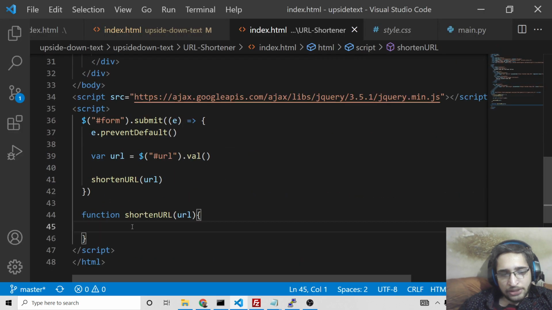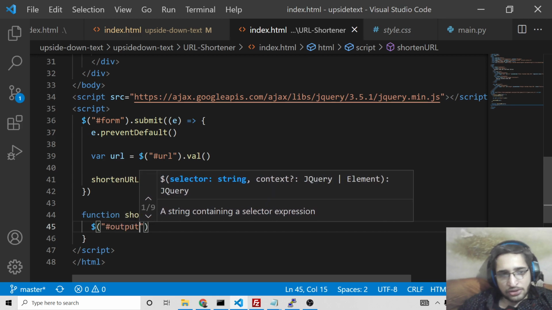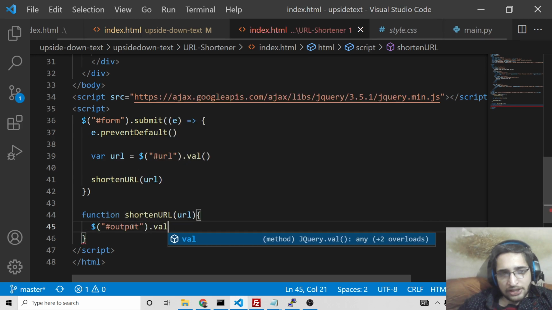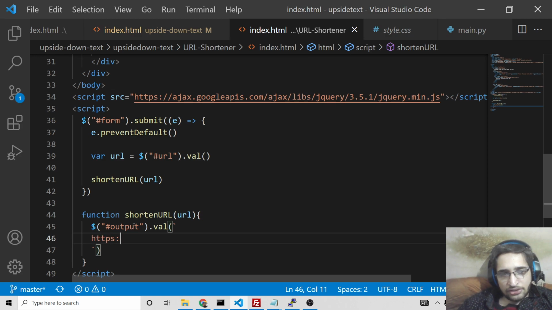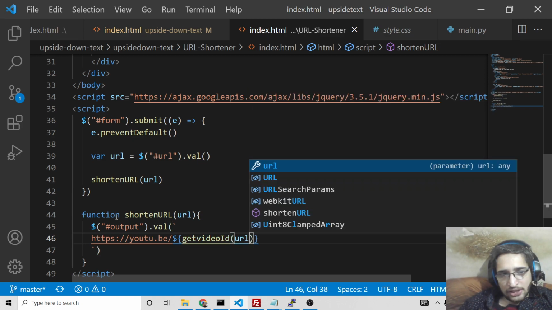And simply now we need to attach this. We can target this by its ID, which is output. We can manipulate the value here like this, and we can put the dynamic text here. So this will be https://youtu.be/, and then we need to dynamically put the YouTube video ID. So we can get the video ID here like this. We can pass the URL like this here.